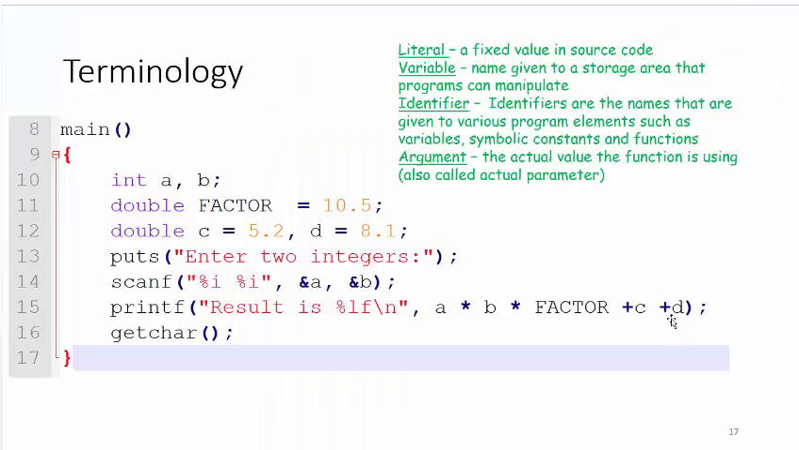Specifically, I just talked about an identifier, so right here, this part on my PowerPoint slide. Identifiers are the names that are given to various program elements. They can be variables, symbolic constants, or functions. So with that in mind, as I'm looking at this slide, I want you to show me where all the identifiers are.